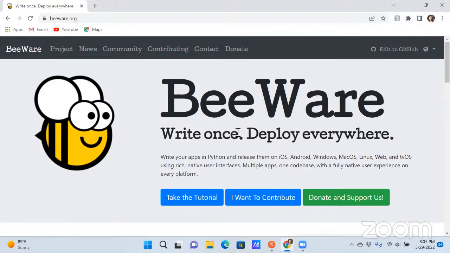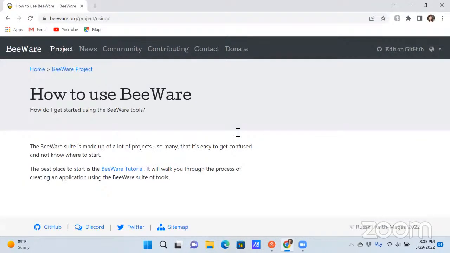Write your apps in Python and release them on iOS, Android, Windows, macOS, Linux, Web, and tvOS. It's really cool because you can release these on mobile. I'm not sure what you covered when I was gone, Michael. Using rich native experience on every user platform interface. Take the tutorial. I want to contribute. How to use BeeWare.